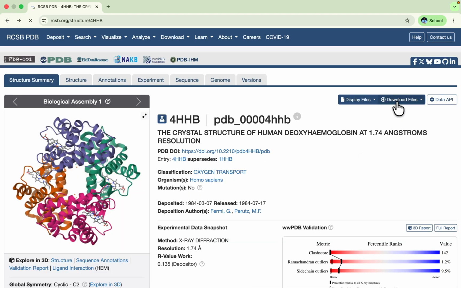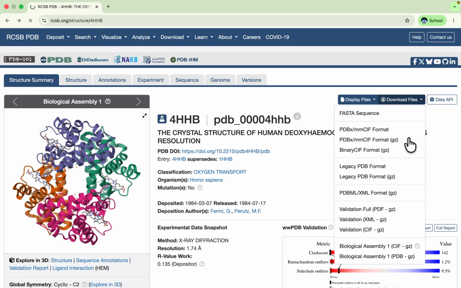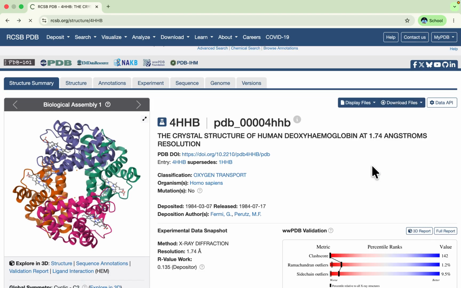And over here, you can click to download your file. Click. Ensure that you download it in the PDB format. And you have just successfully downloaded your first PDB structure file. Now we can open the downloaded PDB structure file.